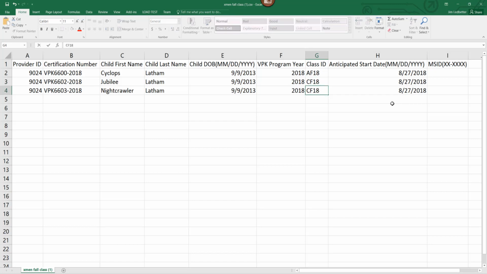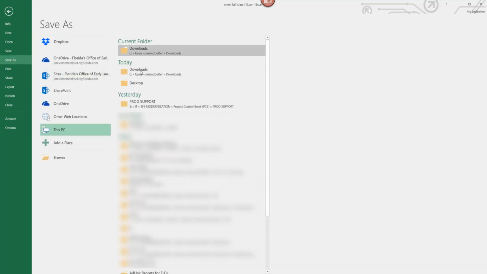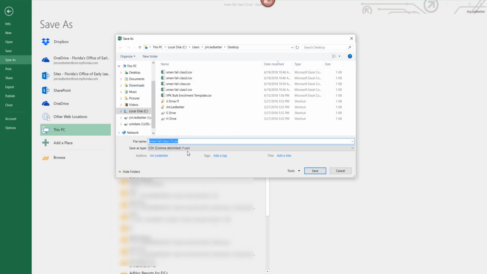The child information didn't change. The class start date didn't change because the class is starting on the same day. We double checked that. So this file should be good to go. So let's go ahead and save as and put it on the desktop.